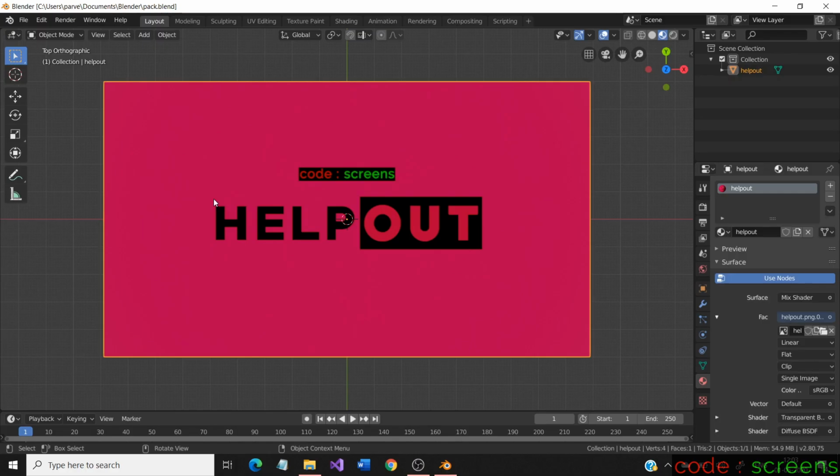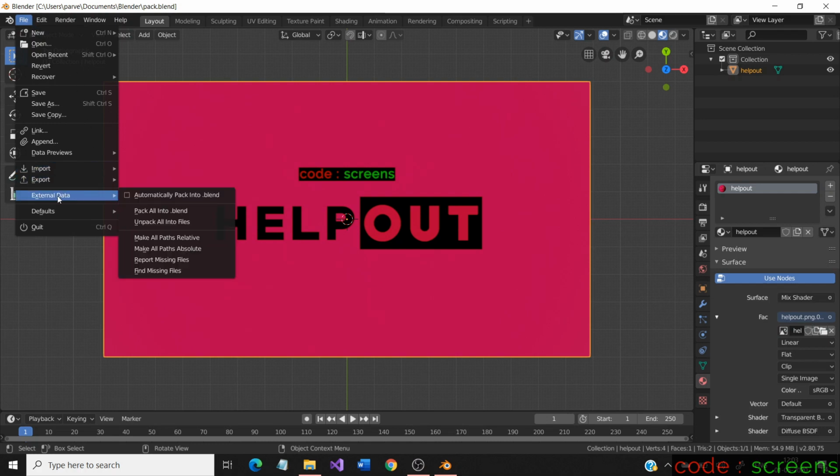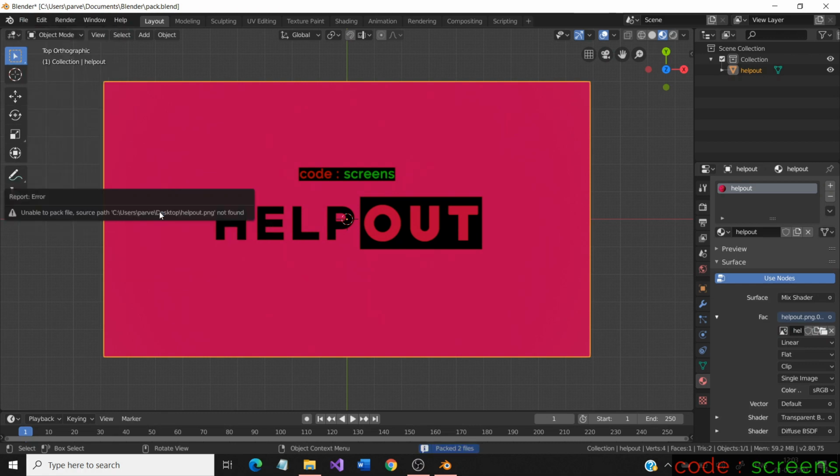Now assume that this file has to be transferred to another system. The system may or may not have the image. What to do now? Go to the File menu, and search for the External Data option. In that, there is an option called Pack All into .blend. Clicking the option would pack all the external files into our Blender file. Then we can run this file in any system without the need of transferring the image.